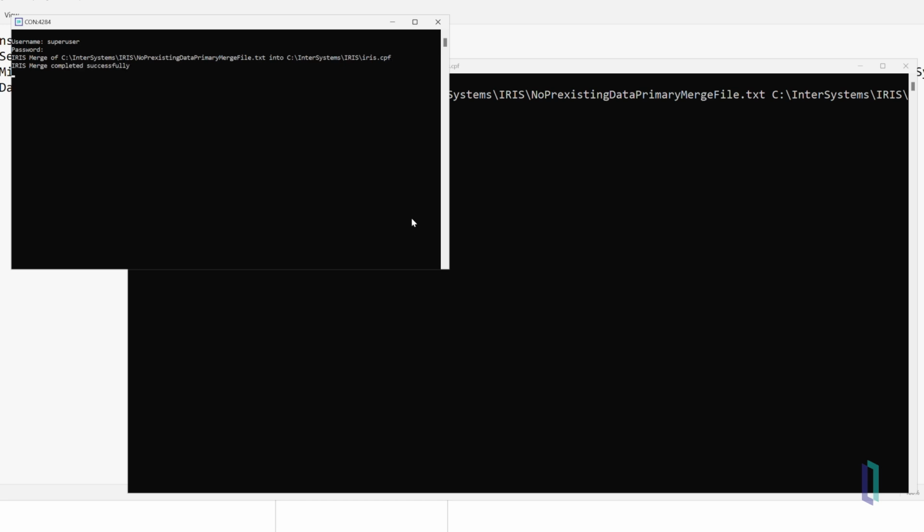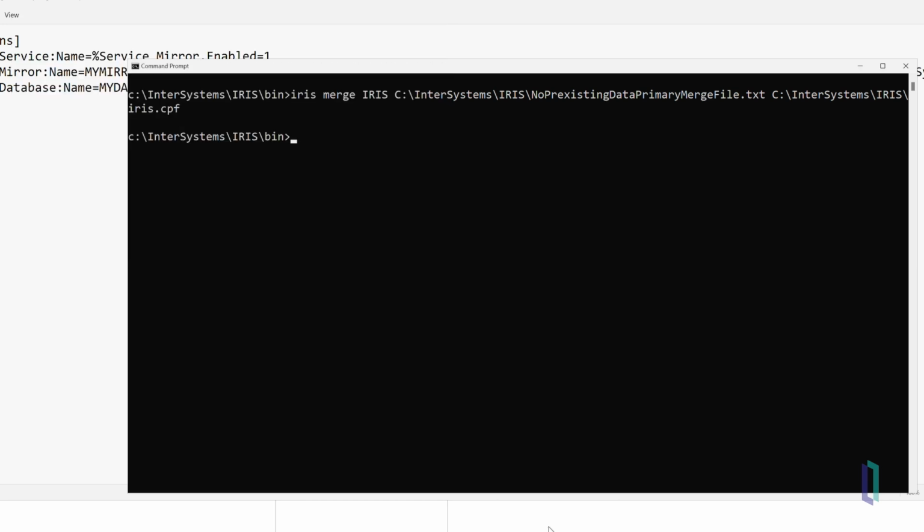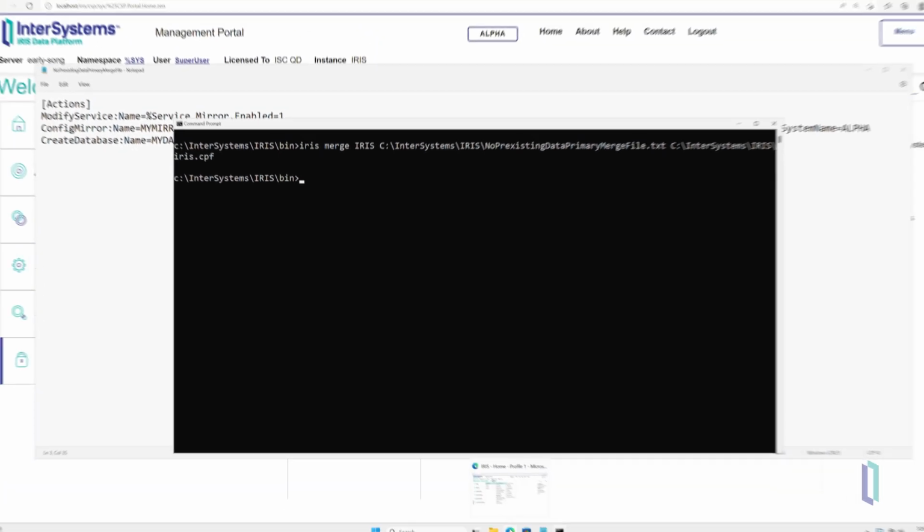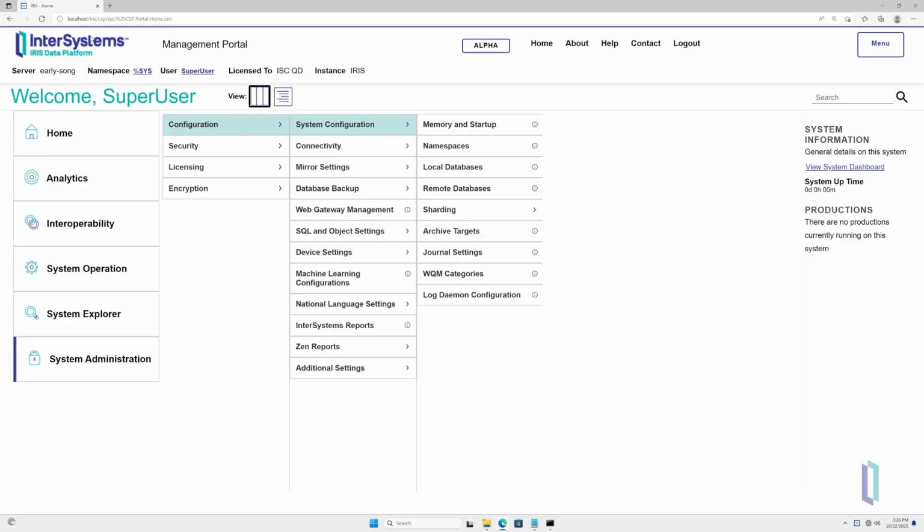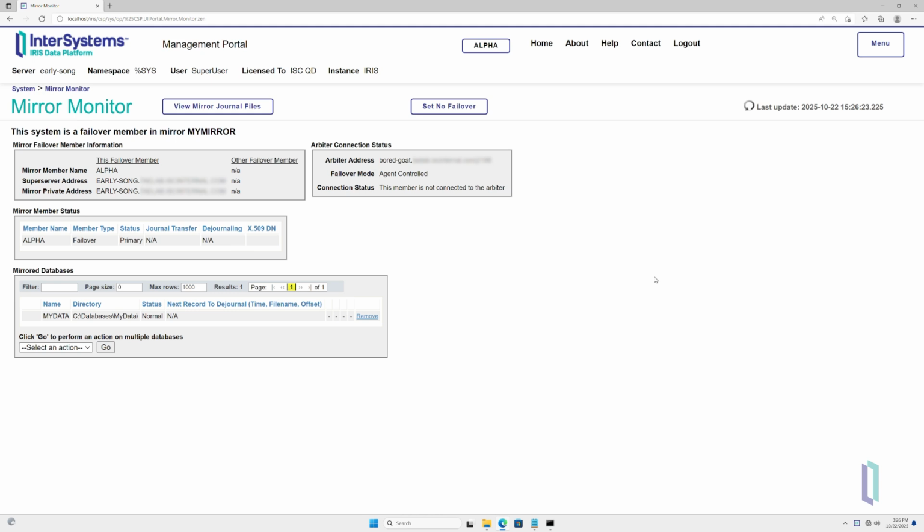So our merge has completed successfully. Let's take a look in the management portal to see what the merge did. So I'm in the management portal, and if I refresh, well, we can see that we're now a member of the mirror called MyMirror. And if we view the mirror monitor, we can see that this failover member has been added to the mirror and that the MyData database has been created and added as one of the mirrored databases.